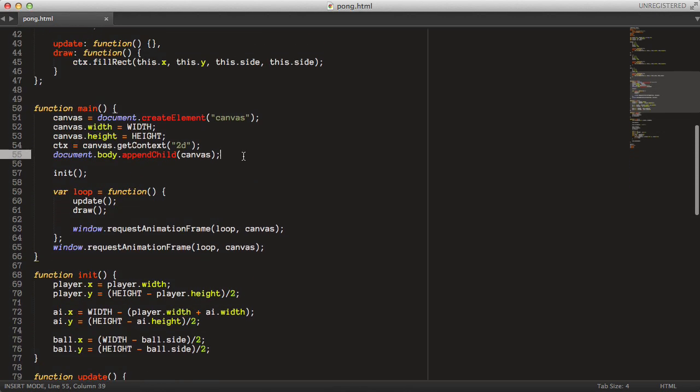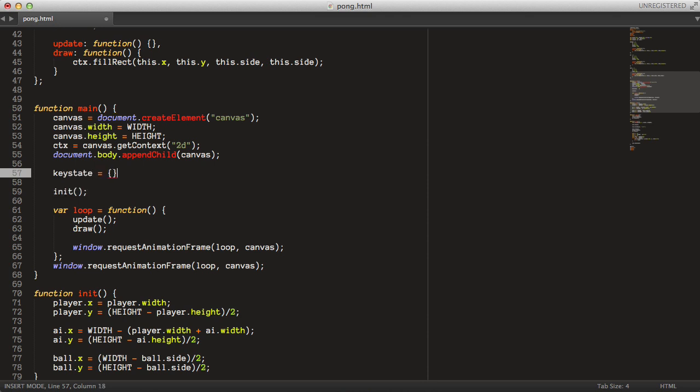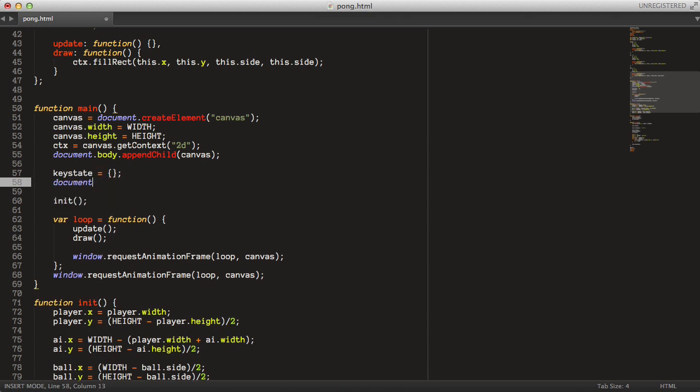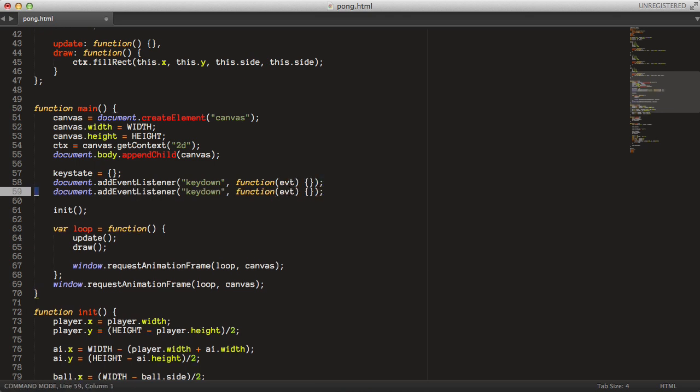So we can do some updating, and let's start with the player here. So for that, we need the key state, or capturing the key state, and we just add event listeners to the body here to capture them. So key down event, we want to call this event callback function, like so, and then we have the key up.